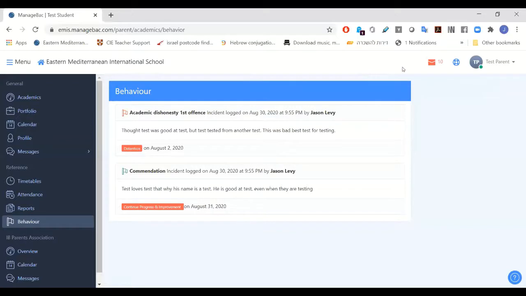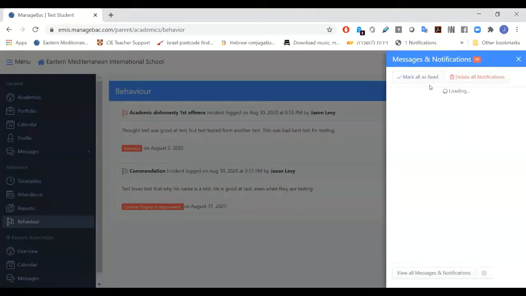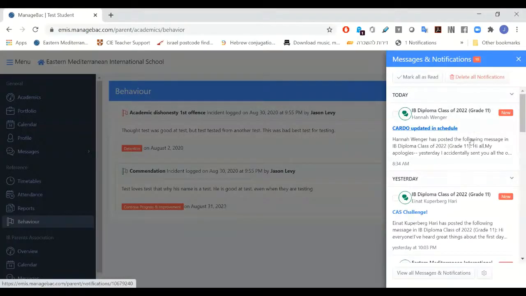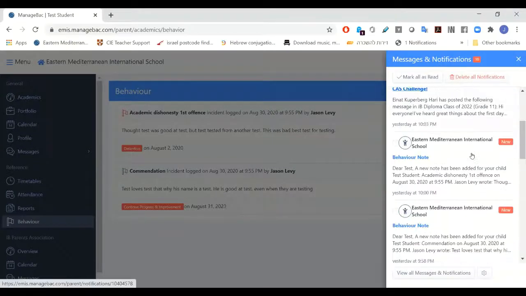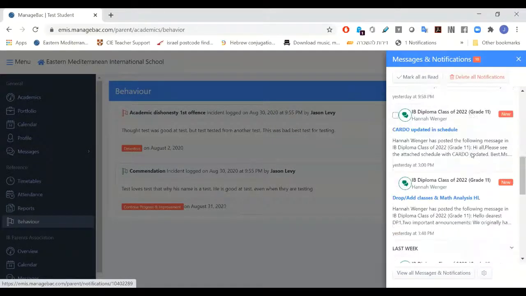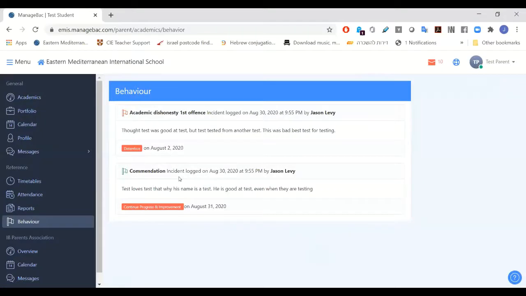Okay, and we can see here, this is where you will receive messages and notifications up here. Also, when a behaviour note is posted to Managebac, you will also receive a notification, an email. That is a basic overview of Managebac for parents.